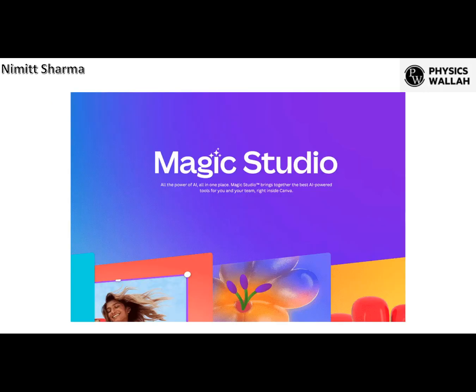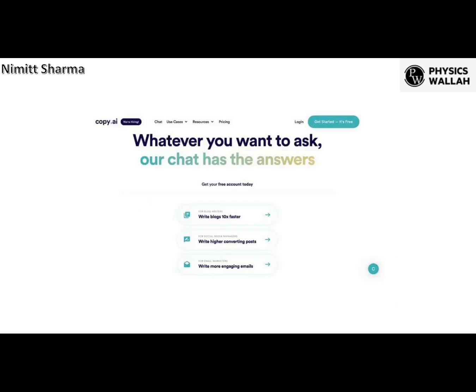AI-powered design and marketing. Marketers use AI tools like Canva's Magic Design or Copy.ai to generate ad banners, logos, captions, and scripts within seconds. What used to take hours now only takes 30 seconds.